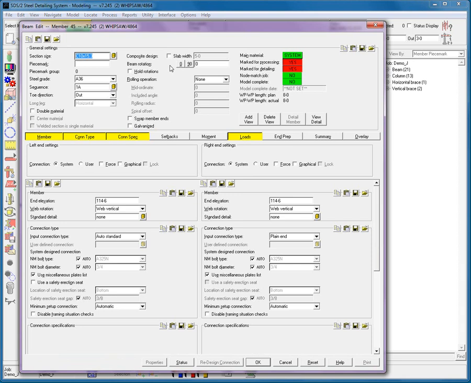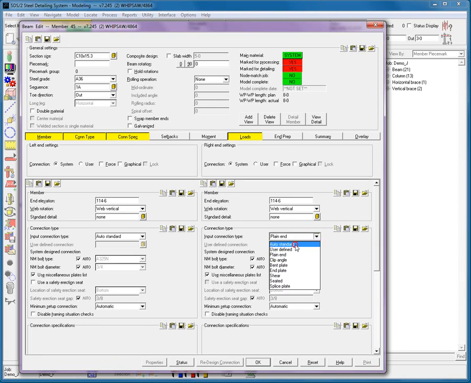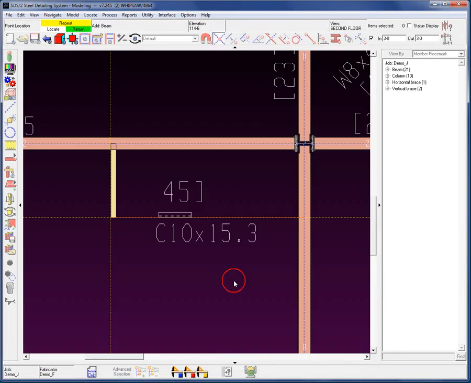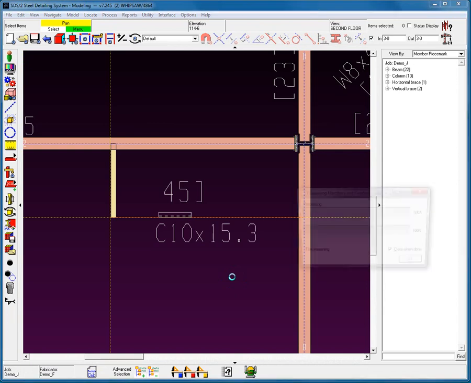Intersection construction line to keep myself on that same working plane. 10 by 15.3, let's go ahead and leave this as an auto standard connection, which we're going to learn about a little bit later, and run this through process.